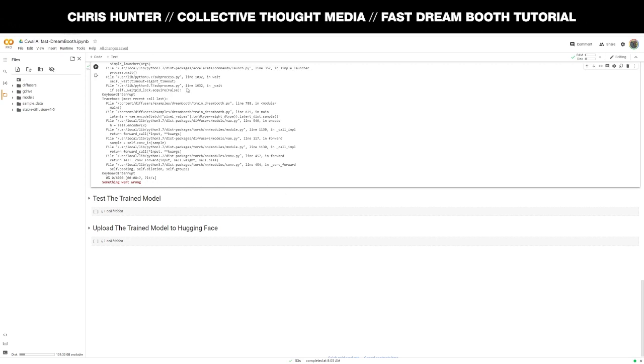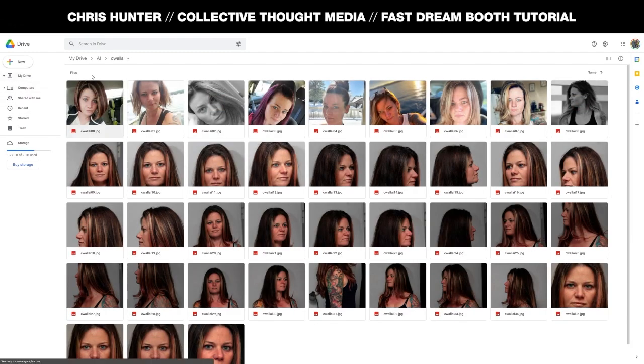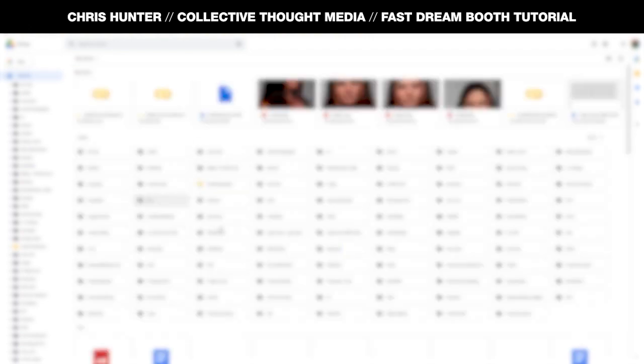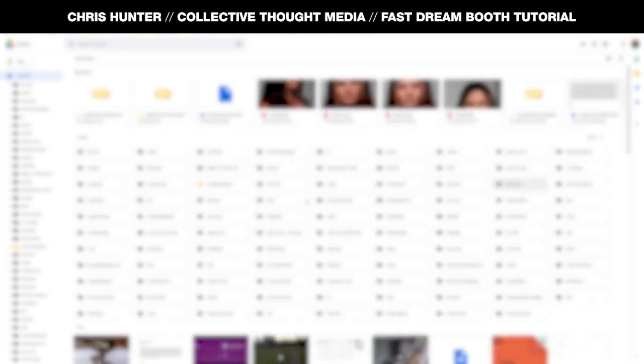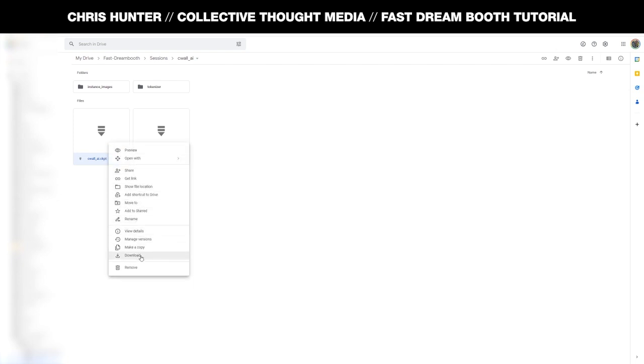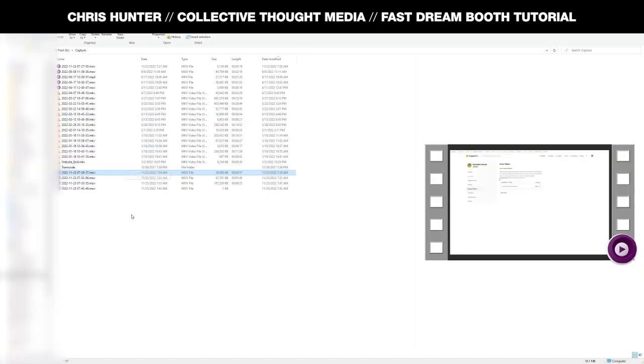So what that means is you're going to go back to your Google Drive account. Within your Google Drive, there's now going to be a folder called Fast DreamBooth. Double click on that to open up the sessions folder. Within the sessions folder, you can see we now have a folder for Seawall AI, and within that we have Seawall AI CKPT. We're going to hit download on that. This is going to download the file locally to your computer.